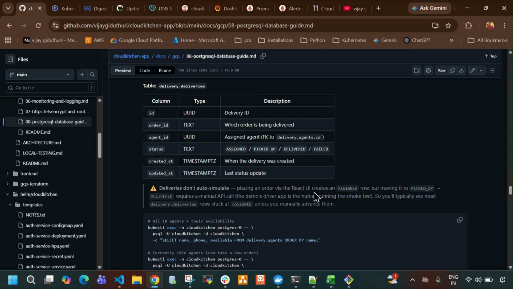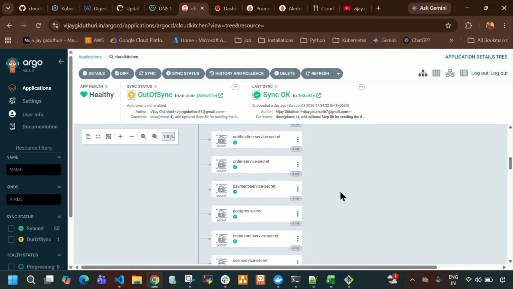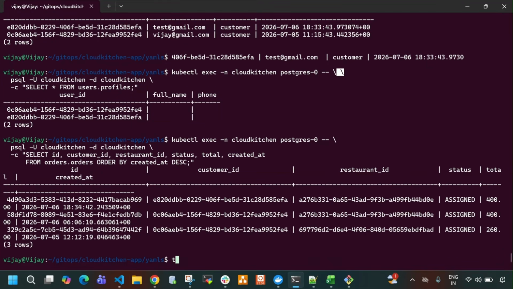Okay, so now let me open this ArgoCD dashboard. Okay, and let me select ArgoCD here. Okay, so now let's start deploying this entire project from scratch. Before that, let me destroy this entire project. So I created all these resources using Terraform.